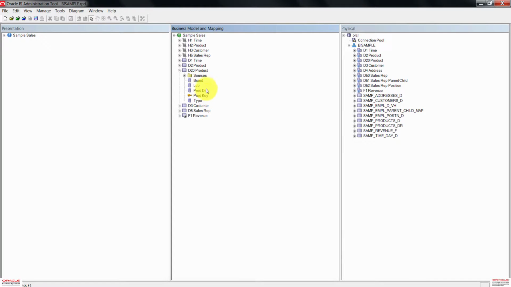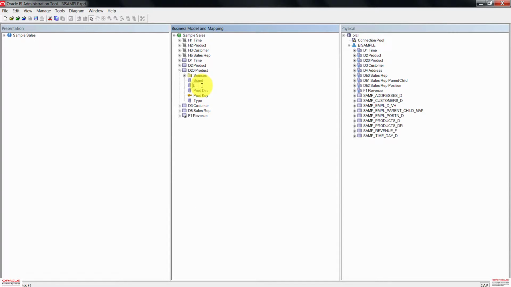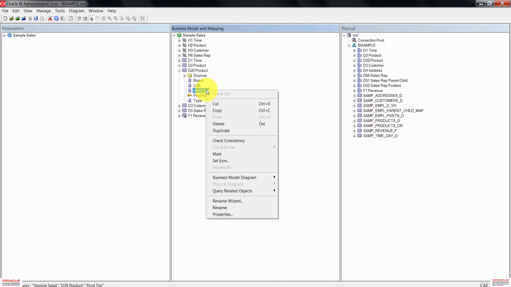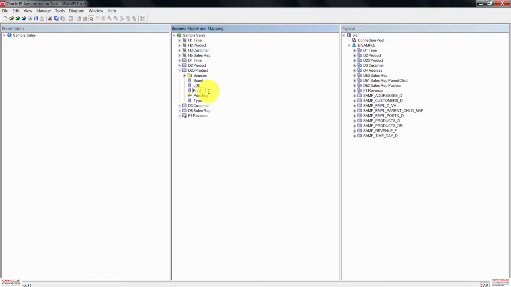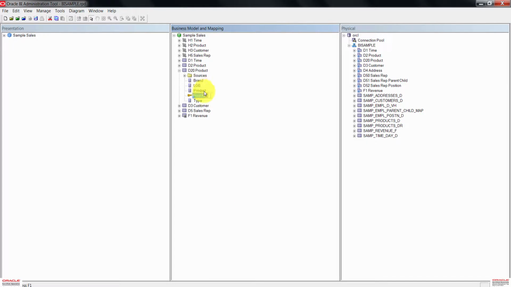Now let's do it the other way. Right click on LOB and then click on rename. Type LOB with all capital letters. Change product DSC to just product. There we go. Right click product key, click on rename. Change name to product number. There we go. Rename column type to product type.